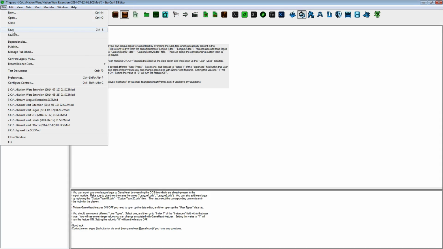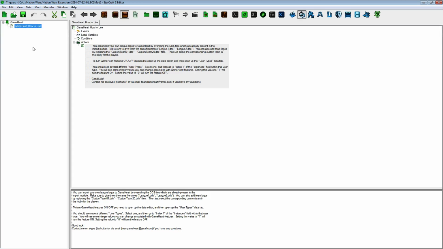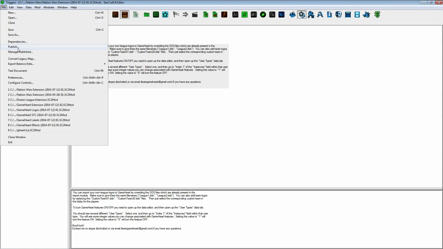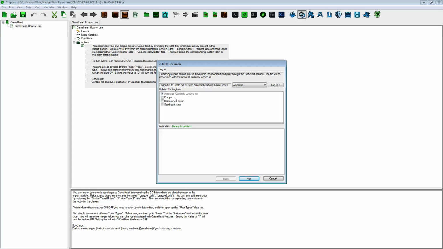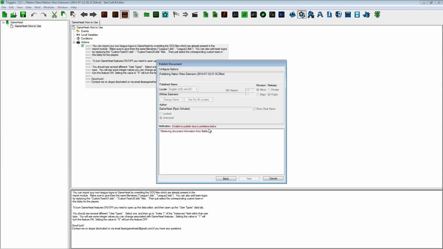And then just save your document, and now we're going to have to publish. All right. That way we can see it on battle.net. So go to File, Publish, and for Nation Wars, we only need to publish in Americas and Europe. So we're going to be overwriting an older file, so you'll see the version number over here. It might look a little different if you're publishing for the first time, but I just set mine to unlocked, and make sure you make the release public. Otherwise, people who aren't you won't be able to see it online when they search for it.